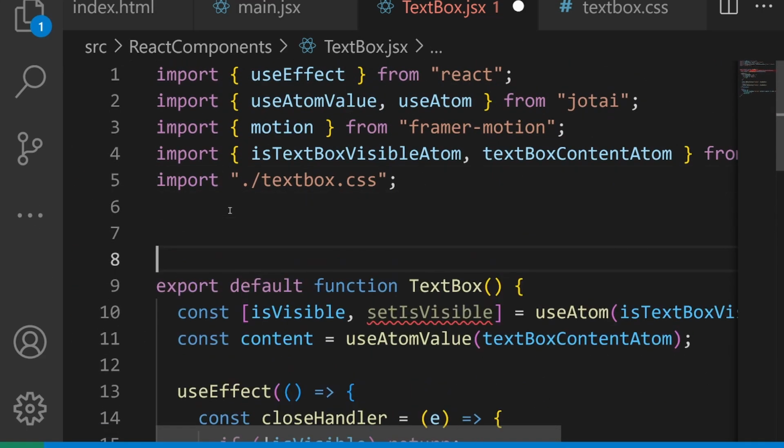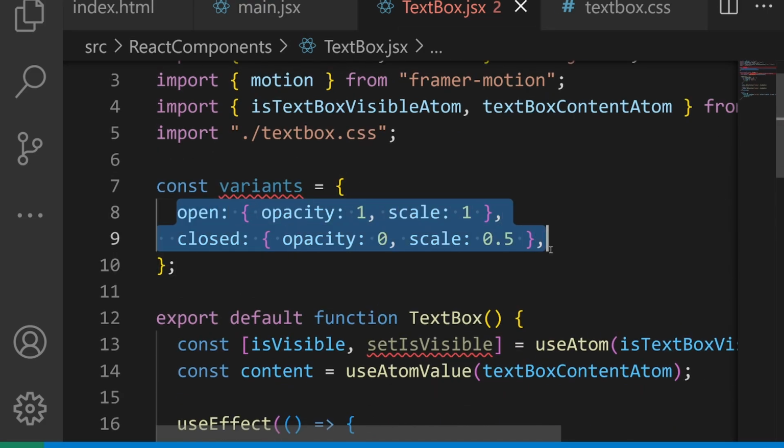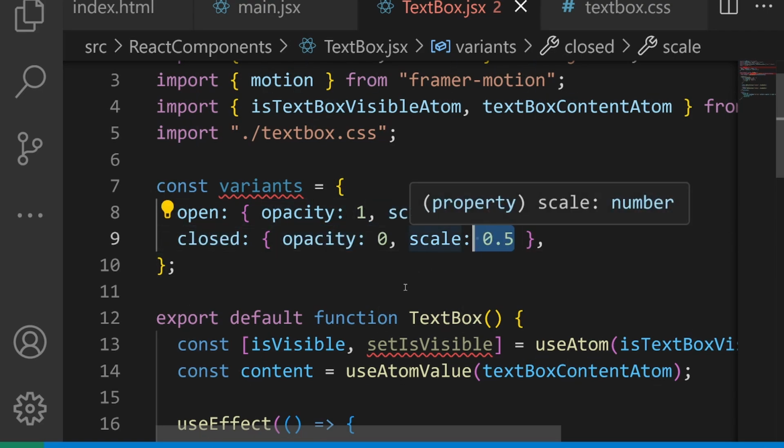So here, outside of the component, I'm going to create variants of our animation. This is called variants in Framer Motion, which is used to define multiple animations. So I'm going to have the open animation and the closed animation. The open animation is going to set the opacity to 1 and the scale to 1. And the closed animation is going to set the opacity to 0 and back to 0.5 scale.